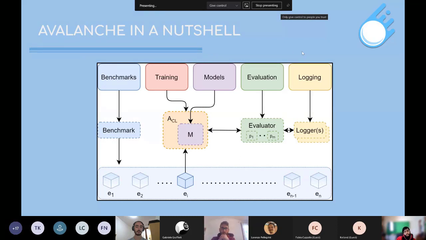So this is Avalanche in a nutshell, and I think this is very important to see before the actual talks from the other maintainers, who are going to talk essentially about the different modules they are maintaining, that you can see here in the top row of this image. So Avalanche at the moment is composed of these 5 different modules: benchmarks, training, models, evaluation, and logging.